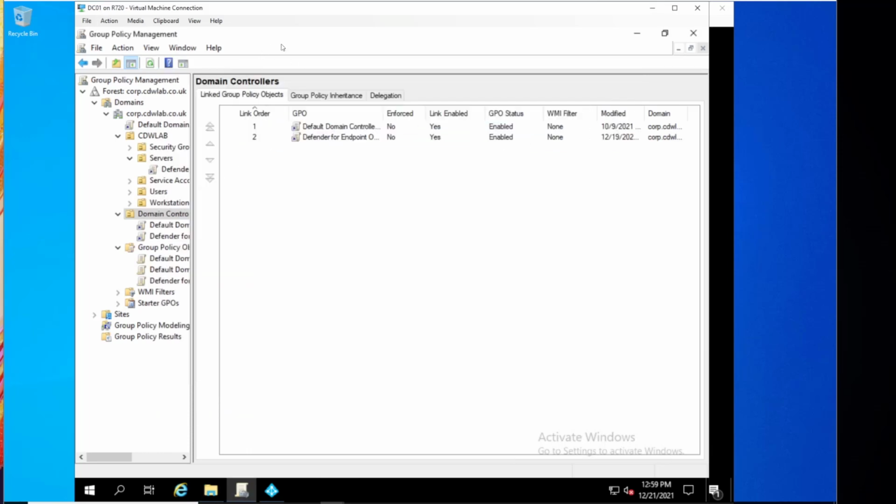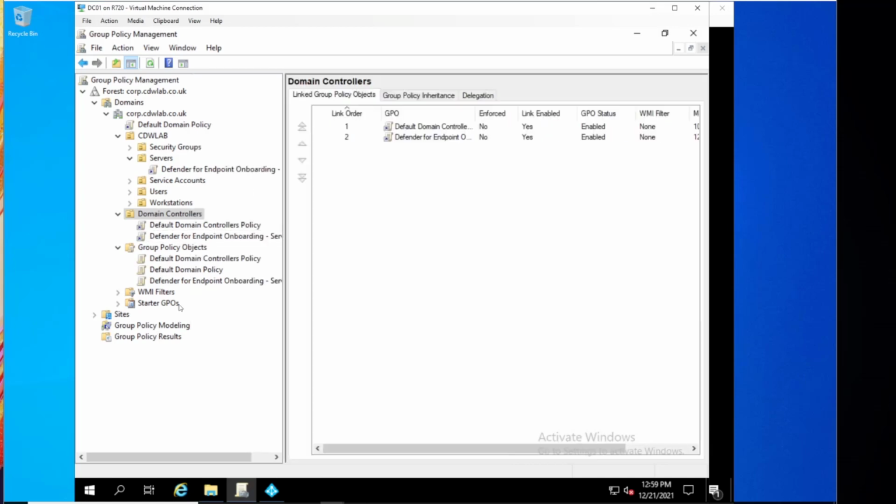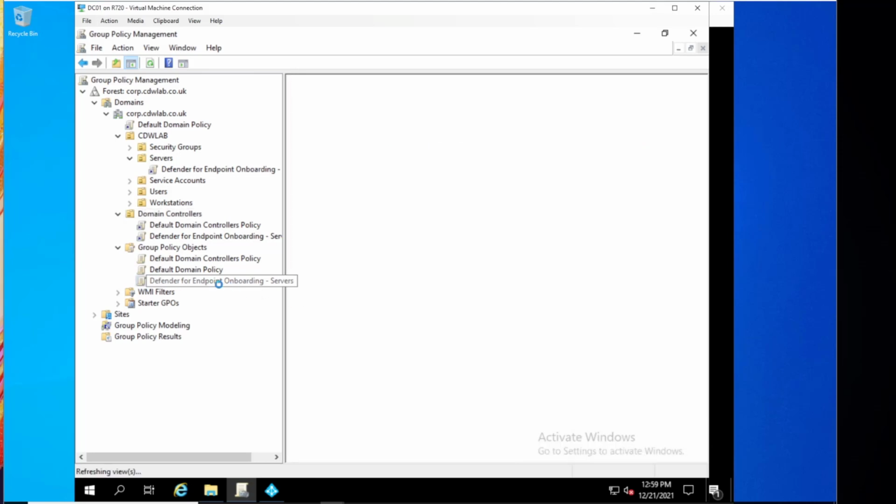Let's jump into the group policy management and see what I've done. So we have a policy here in the group policy objects called Defender for Endpoint Onboarding - servers.